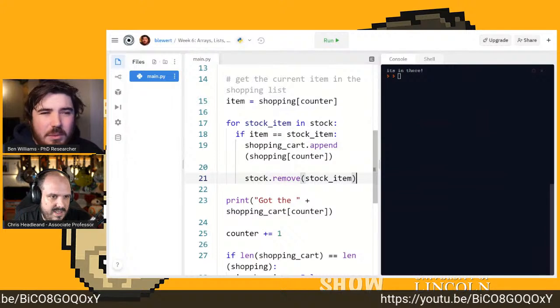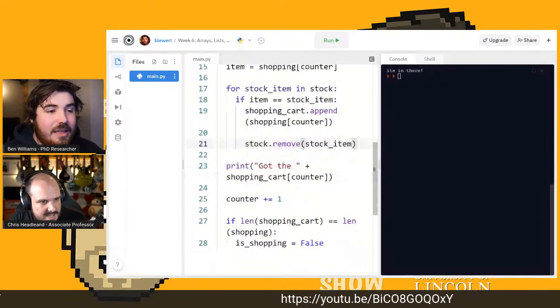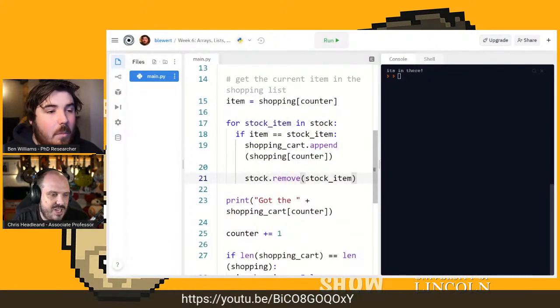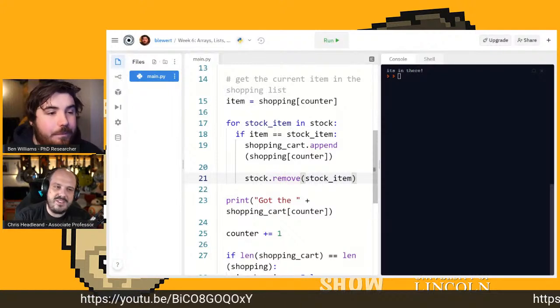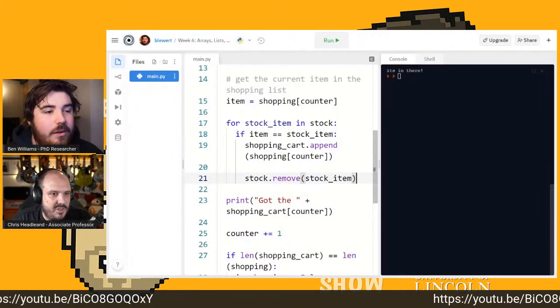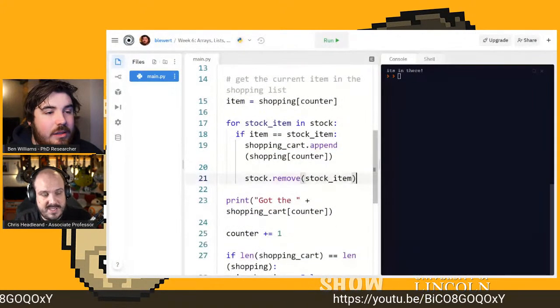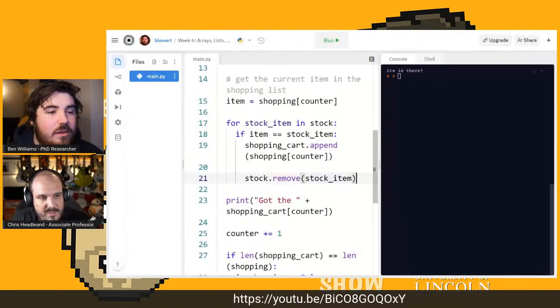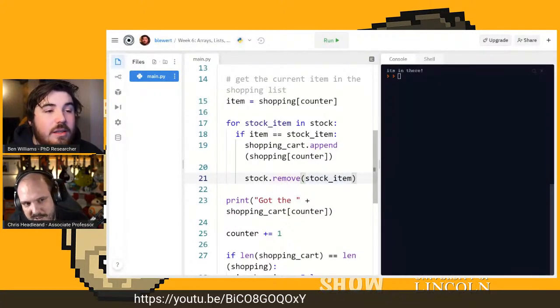Now, that might be a bit confusing. The first instance of that. So if we had, say, cheese in stock, if we had 3 cheese in stock, and we did the dot remove, it would only remove the first time that it found the cheese value.